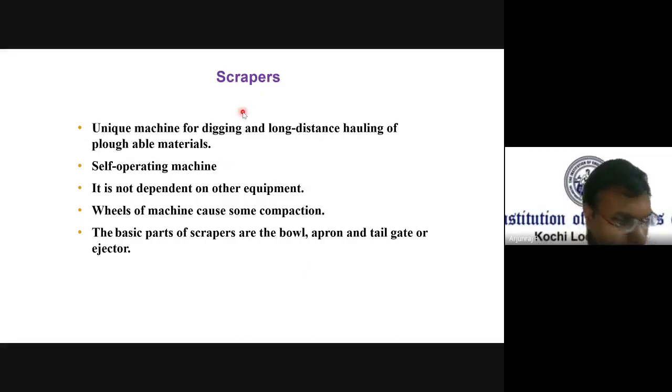The next important machine is a scraper machine, which is a unique machine used for digging and also for long distance hauling of pluggable materials. And this is again a self-operating machine. It is not depending on other equipments. And the wheels of the machine can cause some compaction. The basic parts of a scraper are the bowl, apron, and the tailgate. This tailgate is also called an ejector.